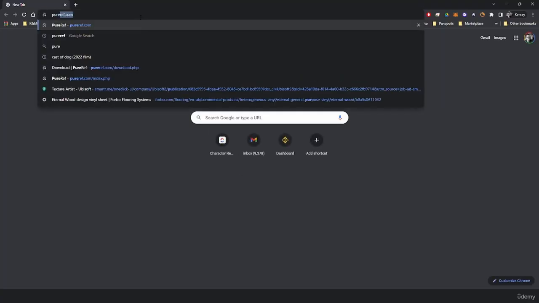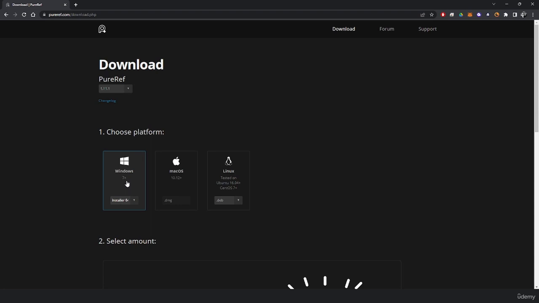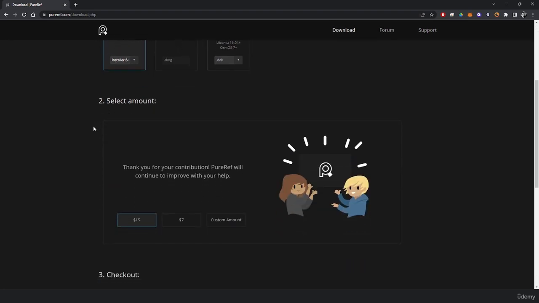If you go to pureref.com, you'll be directed here. You can either click Get PureRef or the download button up here. Either one will direct you to the same download page. Once we are here, the first section will give you a choice of operating systems. Go ahead and choose your respective operating system and then proceed to the second section.